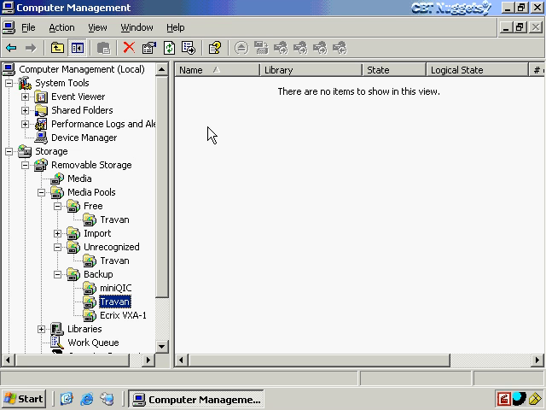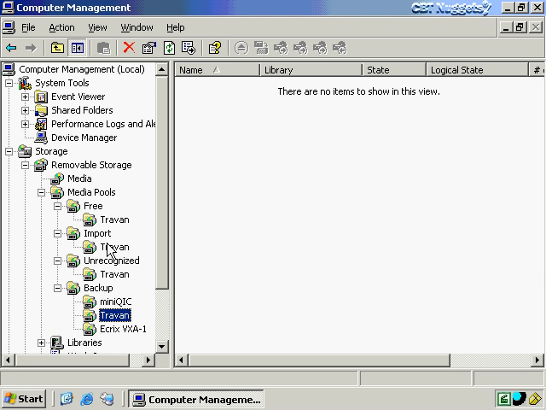Finally, if I bring in a tape that was actually made on a different tape drive on a different machine, then it would appear in the import pool, and it would appear right here. And all I have to really do in this case is to retrieve the catalog off of the tape using the backup utility, and once I've retrieved the catalog off that tape, it moves it automatically from the import pool down to the backup pool.